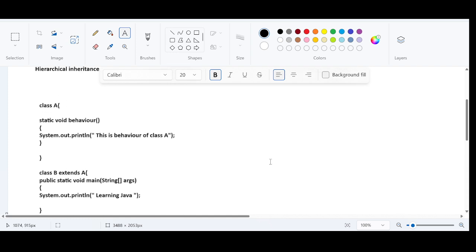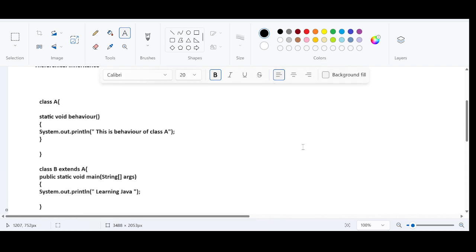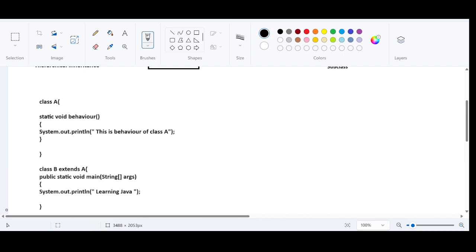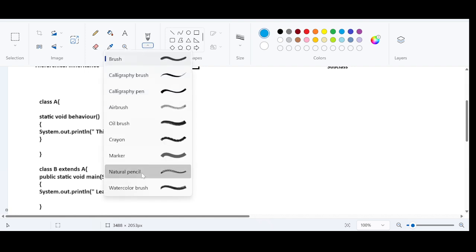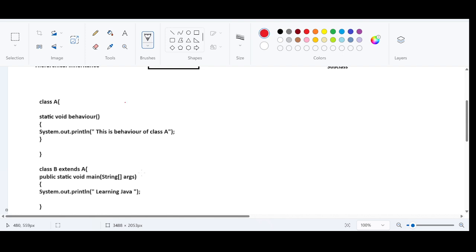So this is the code. We already know whenever we are writing any Java code in Notepad, the code has to get saved with .java extension. So never forget this. This is how you should think as a developer. Whatever code you are writing, first of all, you need to make sure that it is getting saved with the .java extension.